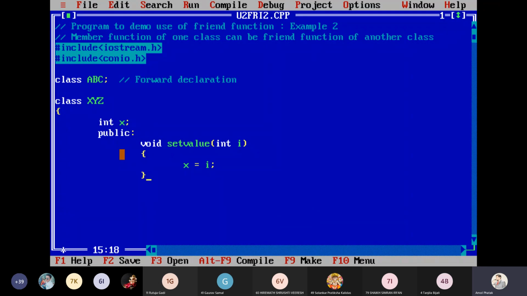Now I want to use a function which will find out the maximum between these, but it should be a friend function because both the classes are going to use this. Its return type is void. The name of the function is max. What do I have to pass? I need to pass the object of XYZ and ABC. So it will accept the object of XYZ and the object of ABC. And now I am making this my friend function.